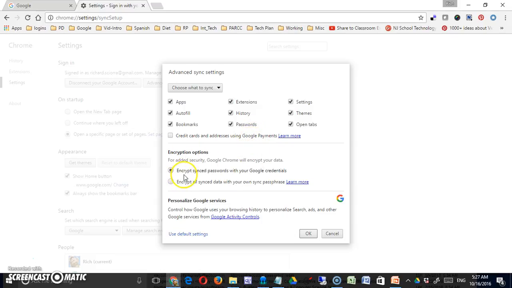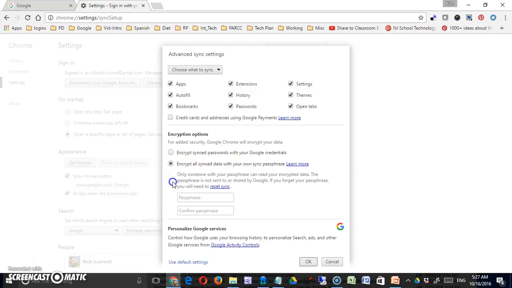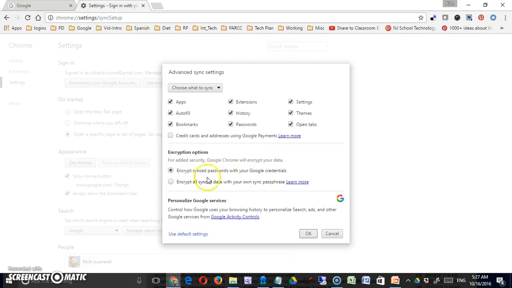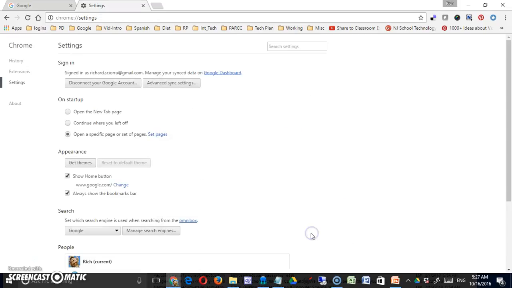Okay, there are options below to encrypt sync passwords or all data. So if you want to be really secure, then all data is going to be encrypted, and you're going to have to give that a passphrase and a confirmation so that you could get back at it if you needed to. Or if you feel that your passwords are enough, you can leave it with the default setting. You simply say OK.